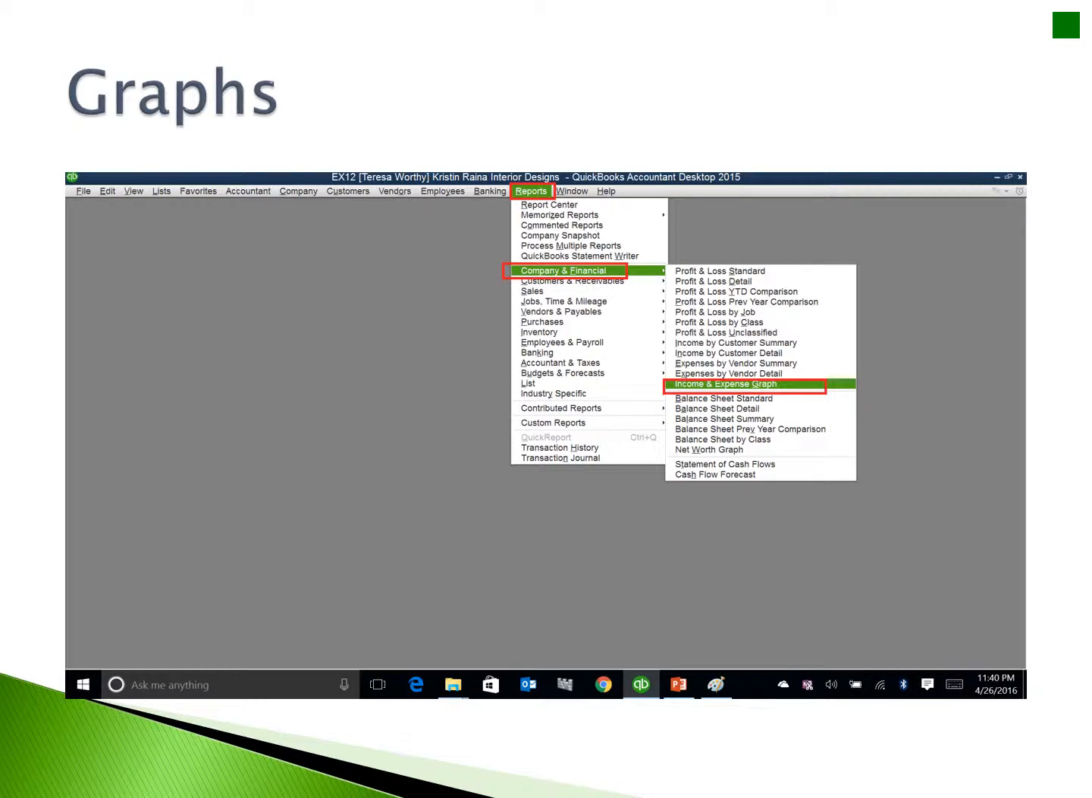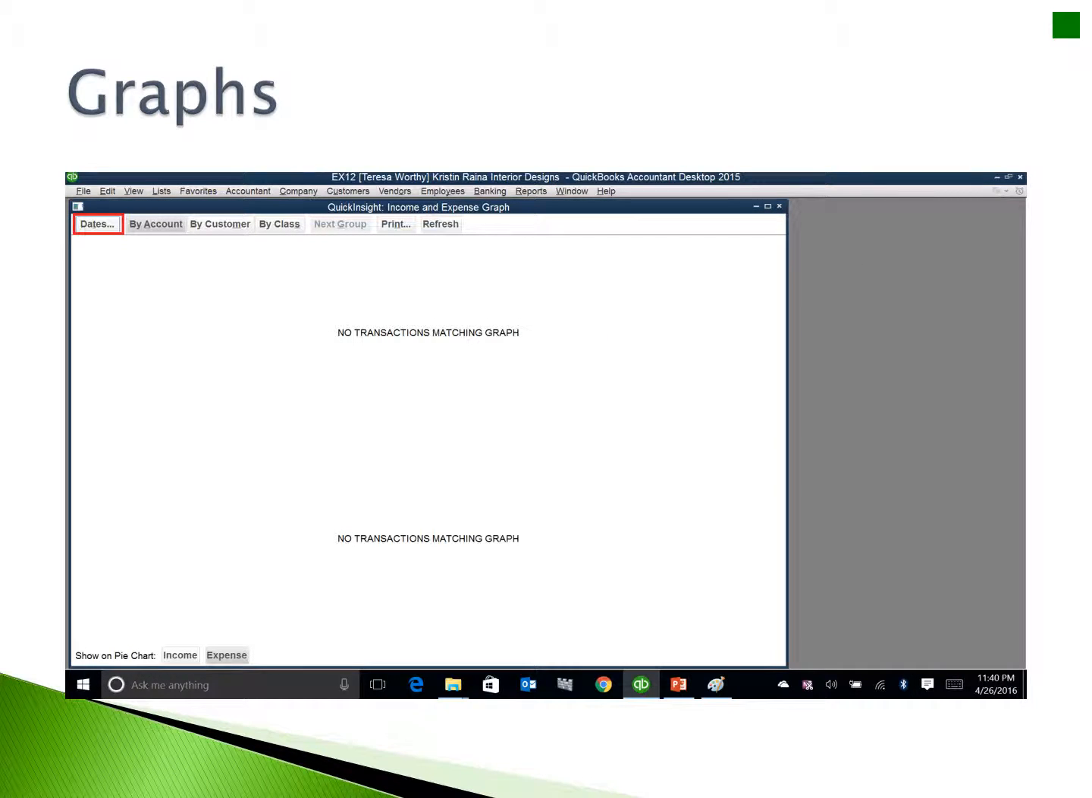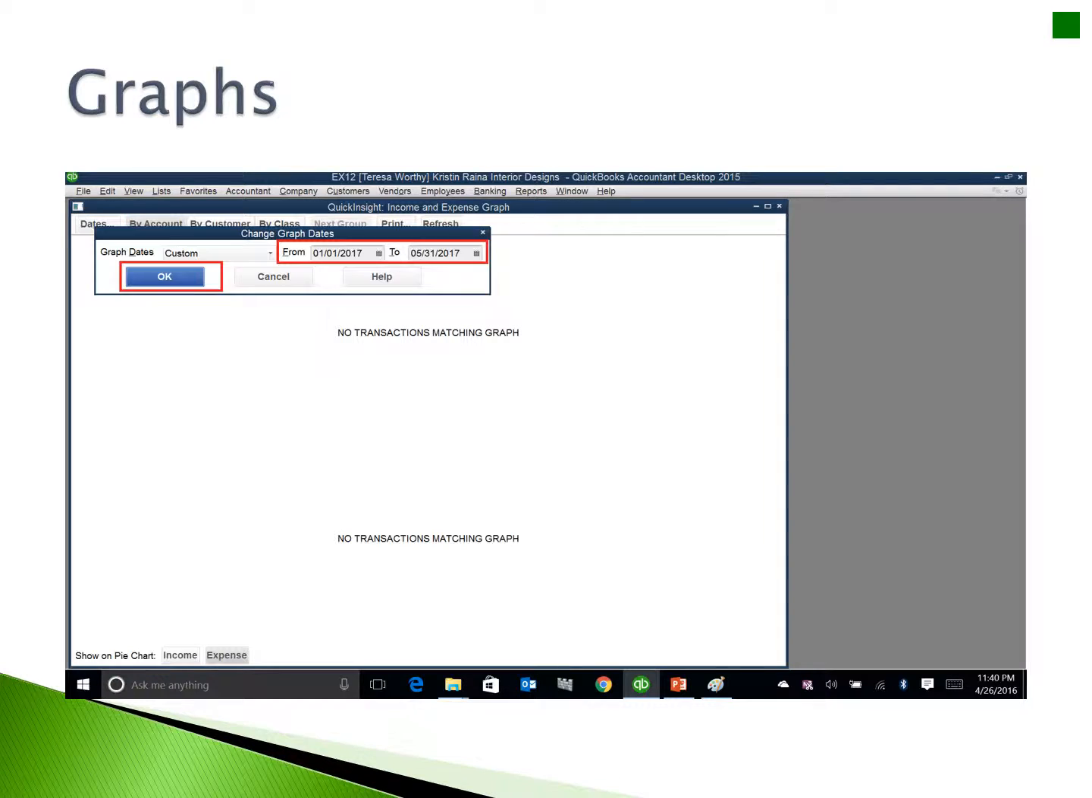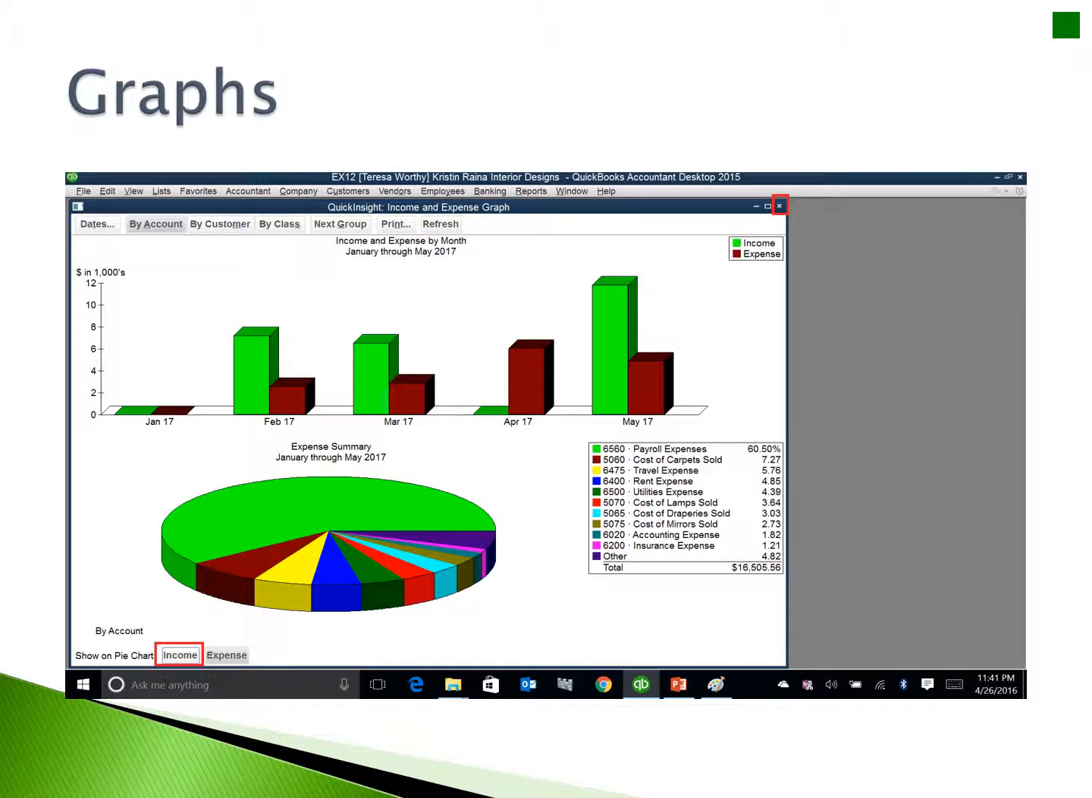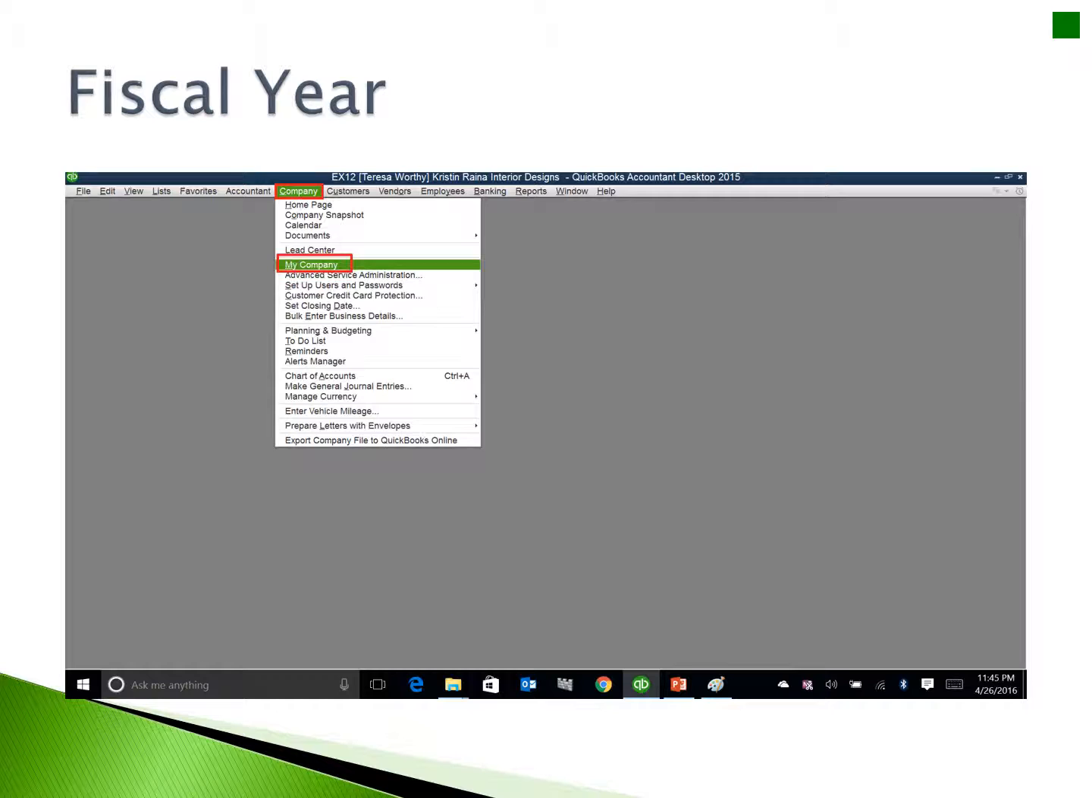Click Reports on the main menu bar. Point to Company and Financial. Scroll into the submenu and click Income and Expense Graph. Click the Dates button. Change the dates to 1/1/17 and 5/31/2017 and click OK. The graph displays. Currently, the expenses are shown on the pie chart. Click the Income button to see the income on the pie chart. Close the pie chart.